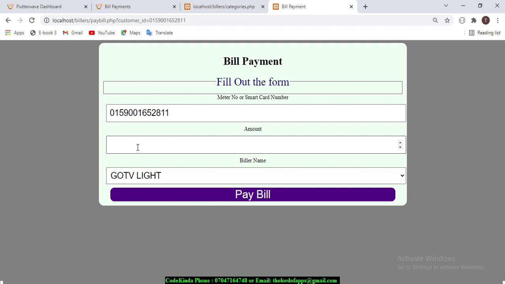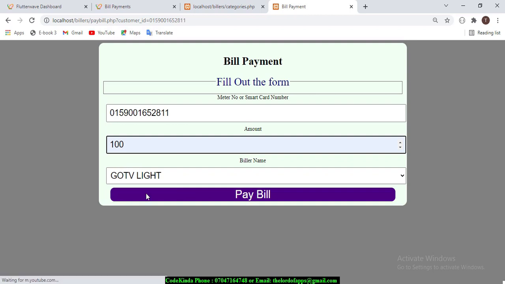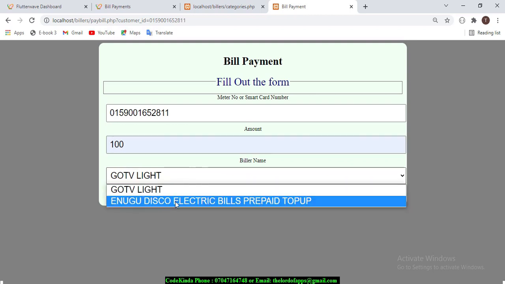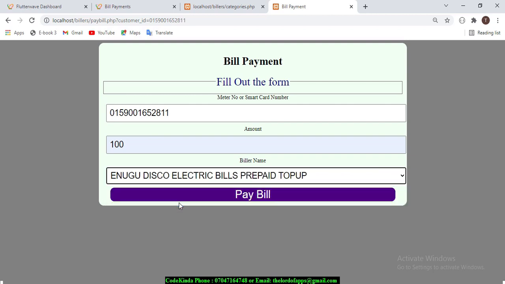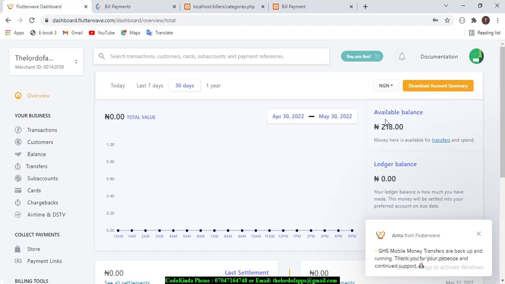So what we need to do right now is go ahead and enter the amount that we want to pay. I'm going to just enter 100 naira right now, and then I'm going to select Enugu Disco Electric Bill prepaid top up, and of course I have to click on that, but let me check my account to be sure that I have up to 100 naira at this moment. So if I go to my account, alright, in my account I have 218 naira. Okay, so we're going to go ahead and try the payment.